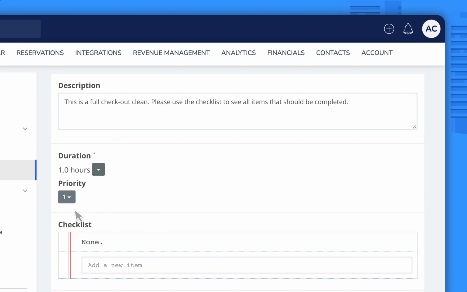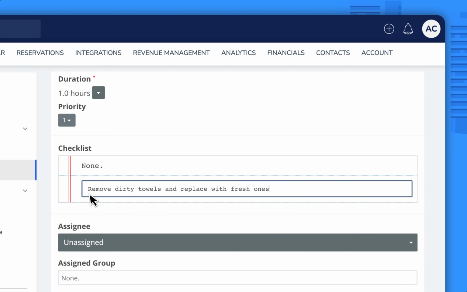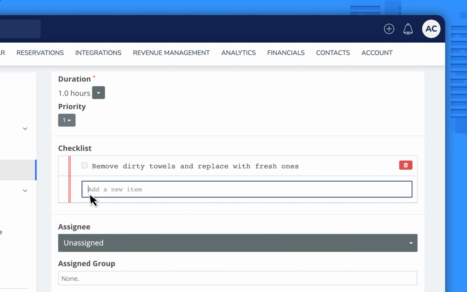We can also provide your team with a list of to-do items by creating a checklist, which they can cross off as they go along. Once you've typed in an item, press Enter on your keyboard to add it.